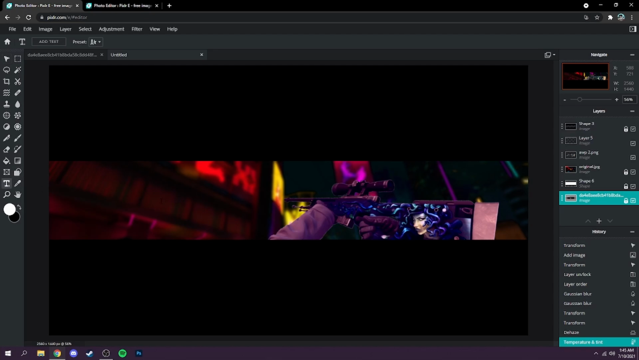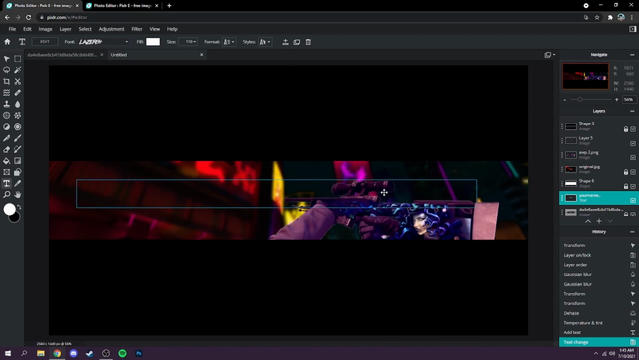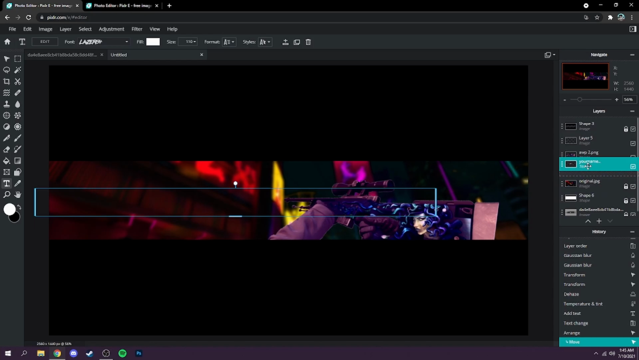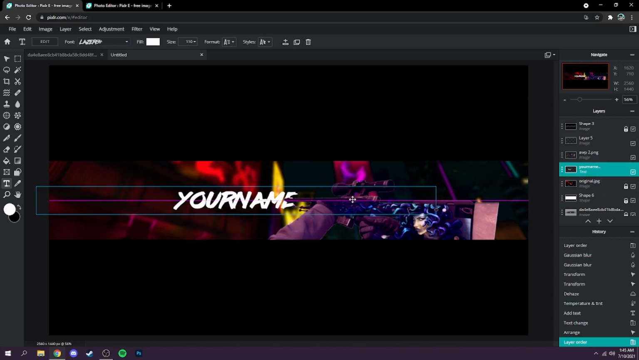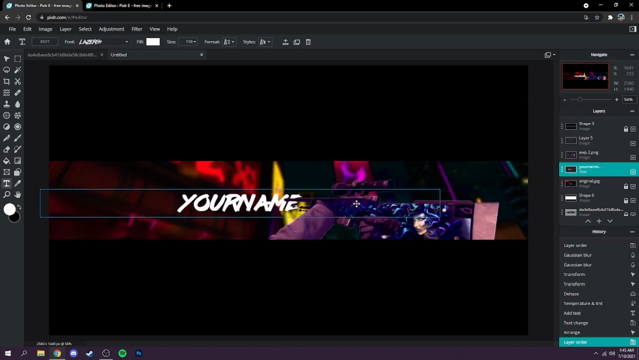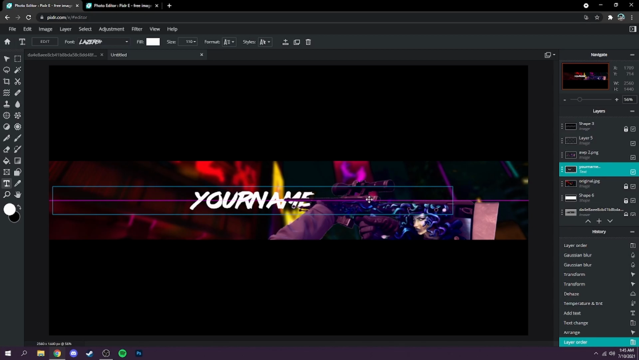And then next we could start with the text. So go over here to the little text tool, add it, and then just type your name, just like that, and then move it above the background, but I think it looks cool if it's like below the gun, kind of gives it like a little effect. So I'm just gonna put that right there.